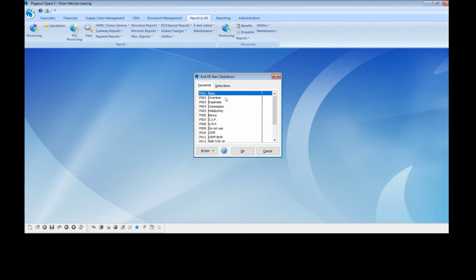This will provide us with a list of all the payments and deductions that you've got set up in your payroll. In here, you can select individually which ones you wish to clear down at the year end. Or if you know that it's going to be everything, you do have the ability to select all. If it's quicker that way, you can select all and then deselect the ones you don't want to be carried through. So you have a couple of options. And the same with deductions, you can select all or mark them individually.